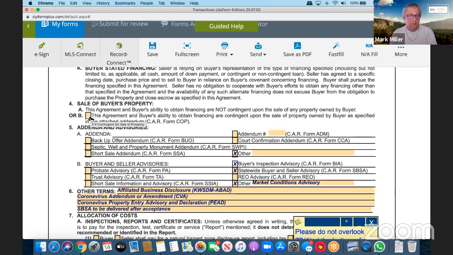Sure. Section 4 addresses whether the buyer is selling another property in order to purchase this property. And so if that's the case, then you would use 4B, because the default is 4A, that's not contingent upon the sale of another property owned by the buyer. But if it is, then you check the box 4B. And again, the programming of ZIP form will add this new form into your transaction documents called the COP, contingency for sale of other property. And then that form needs to be completed to describe the terms of how long the contingency is going to be given.